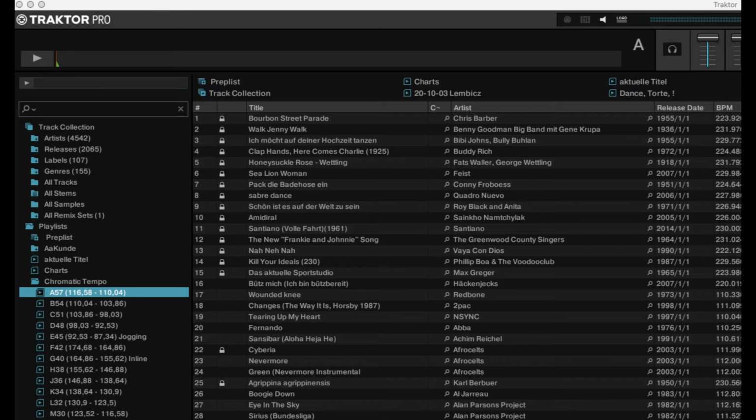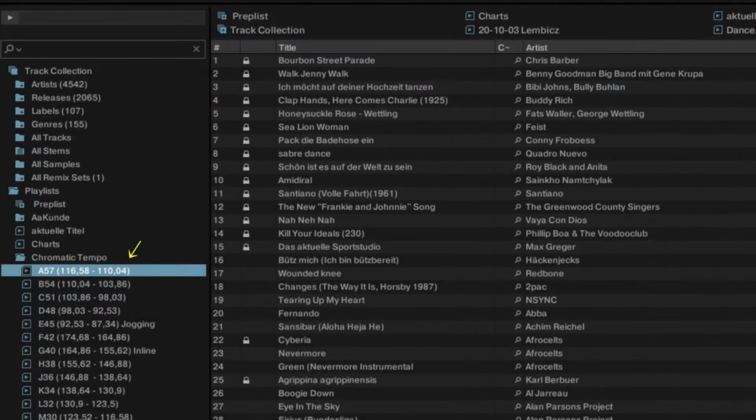Of course, you can use any other DJ software, even a free one, as long as this software can display the correct tempos of the songs. On the left, you see my playlists according to my system of chromatic tempos. There are 12 playlists. Each one contains songs of a certain tempo range. The first one, for example, contains all songs around 57 BPM, the 12th number of my list.